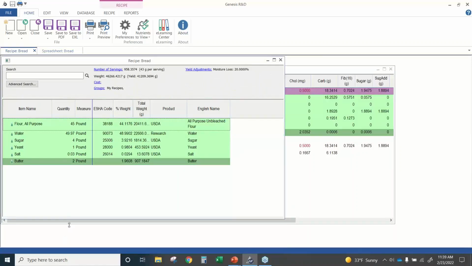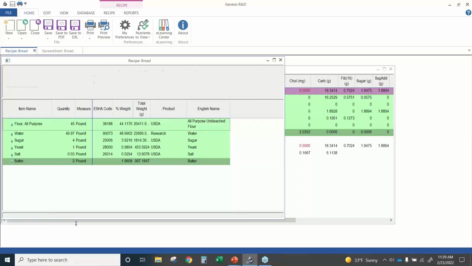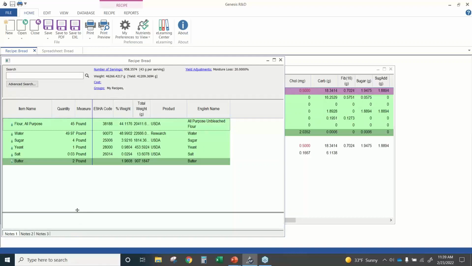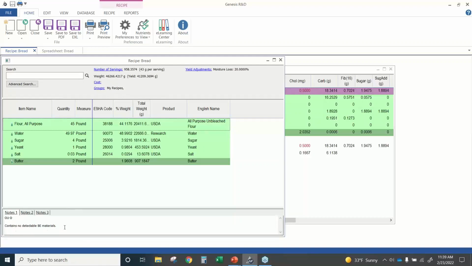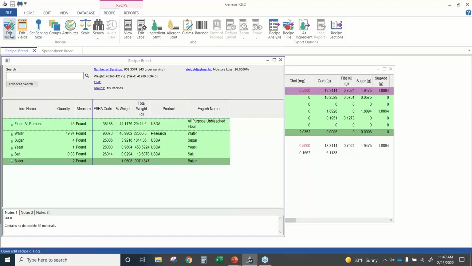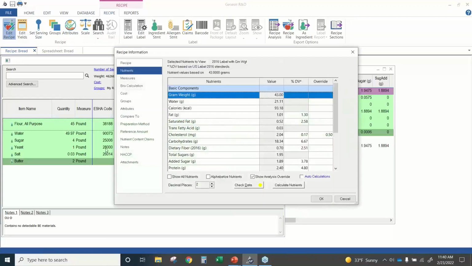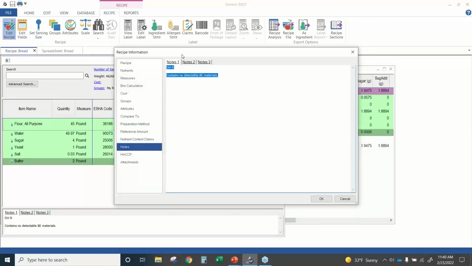So then we also have the notes field. I talked about that. Let me just expand this screen a little bit. And you can see there are notes sections available. Again, the ingredient record has notes, the recipe section here as well. If I go to my recipe tab, there's a notes section. You can access the notes section here as well.